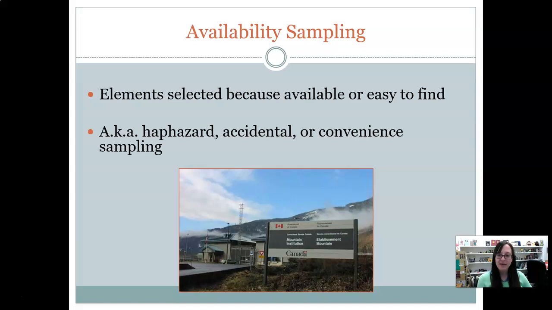Often this happens, and I have a picture of one of the prisons in Canada there, because this often happens in prison sampling. It may depend on, A, what prison is going to cooperate with you and allow access, and then even within the prison, there are certain offenders you might not get access to, or certain ones that may not even be allowed to be in your sample. So availability sampling is basically when you're saying, well, I'm going to take whoever I can get. I just want a certain type of offender sample, and I'm going to get whatever I can get access to. It's literally what it sounds like.